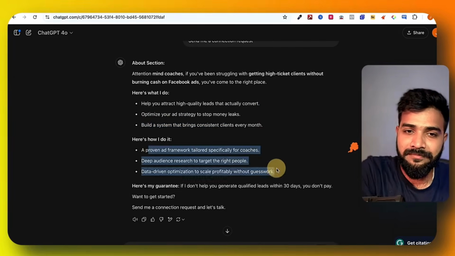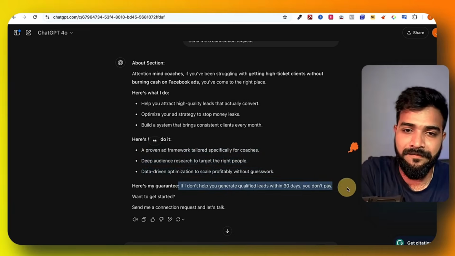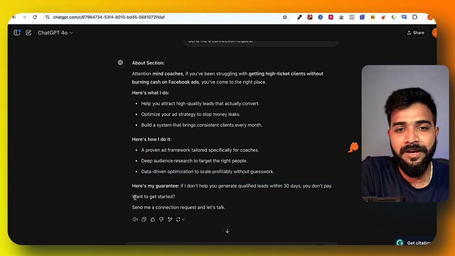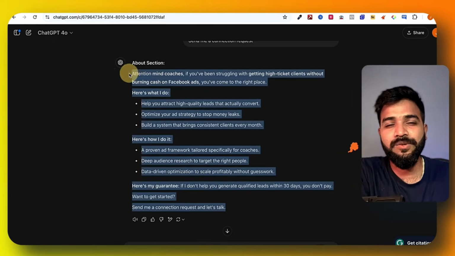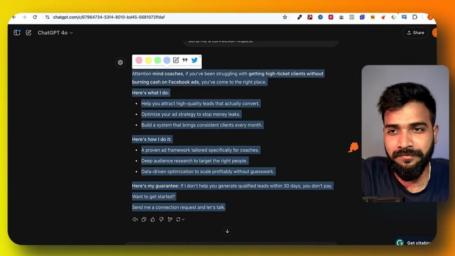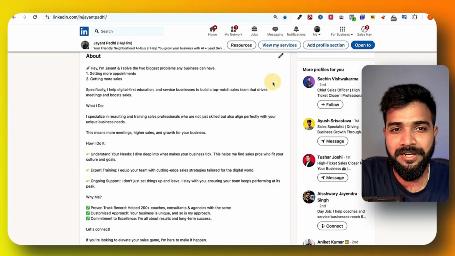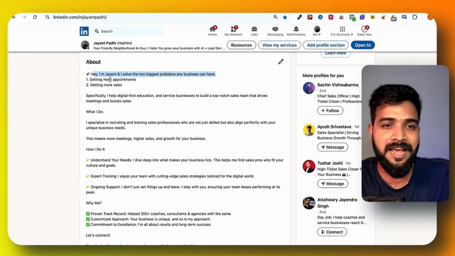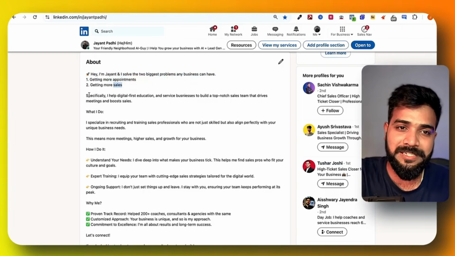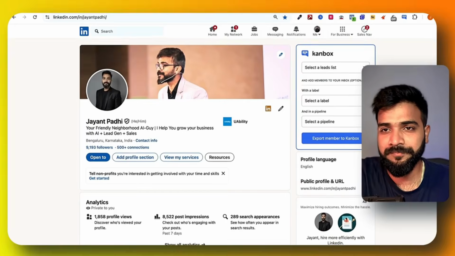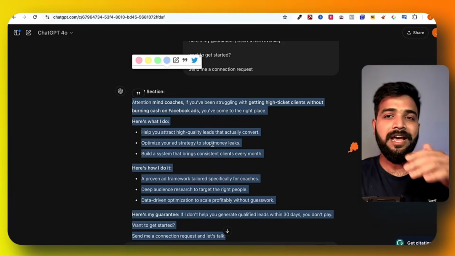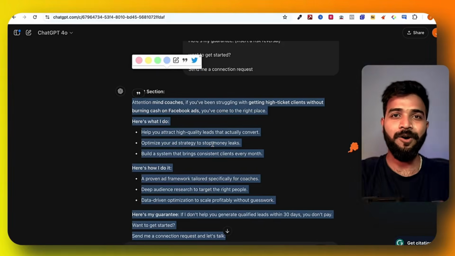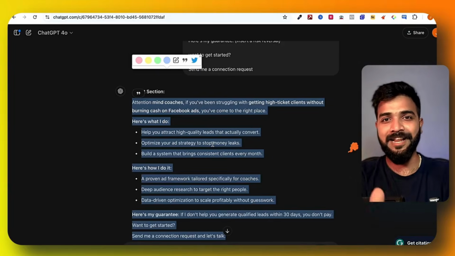Here's how I do it. 3 points. Here's my guarantee. If I don't get you this, you don't pay. Want to get started, send me a connection request. Do not over explain your about section, right? Keep your about section really, really simple. In my case, like, hey, I'm Jayant. I solved two of the biggest problems any business can have. Getting more appointments, getting more sales. Specifically, I do this, what I do, how I do it, why me. Simple, right? So there we go. We have every single type of content that you need for your LinkedIn ready with ChatGPT.